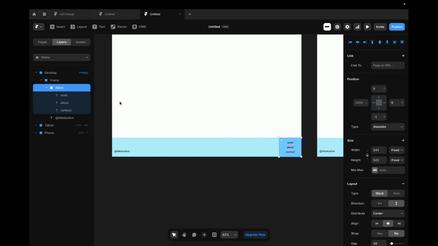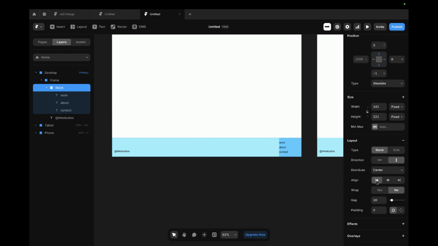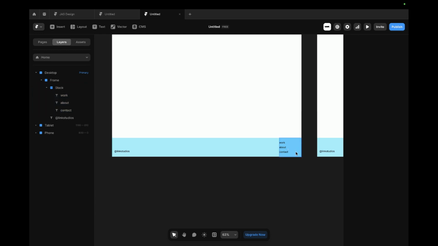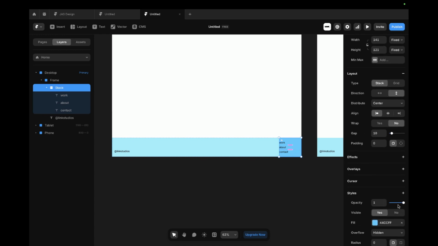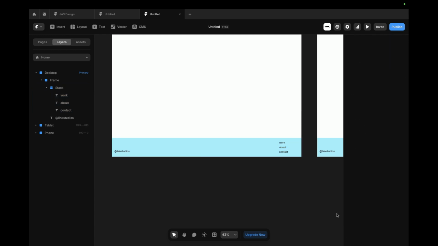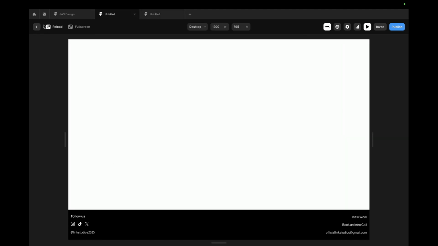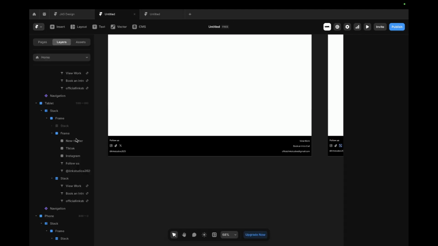And then pretty much what we're going to do, this is already a stack right now. We can center this to the left and change the gap. We're going to put the gap to about 10. I like that. And then no fill on that. You can get this from a template. I'll just take it from this.